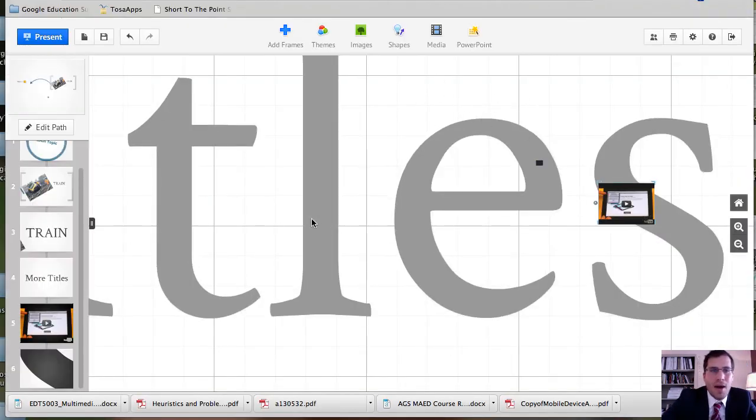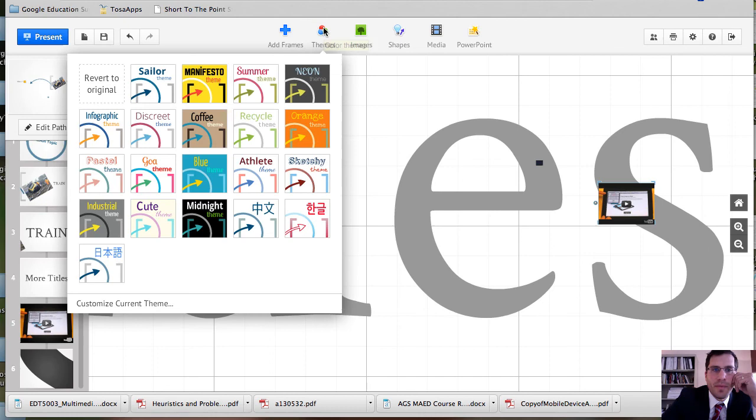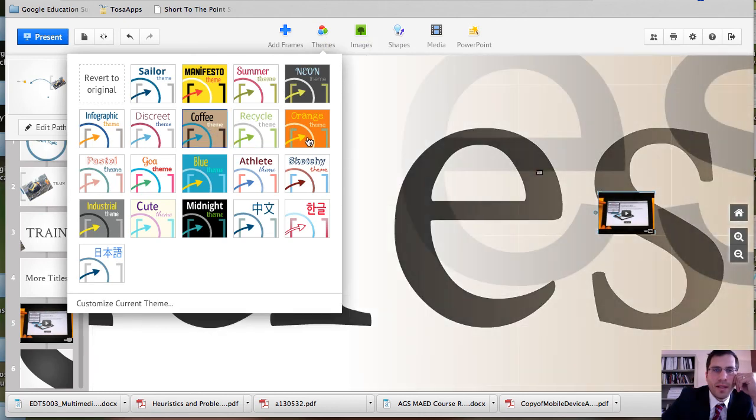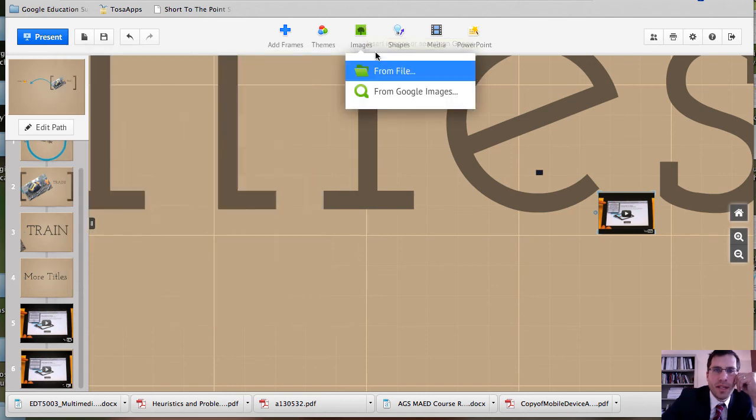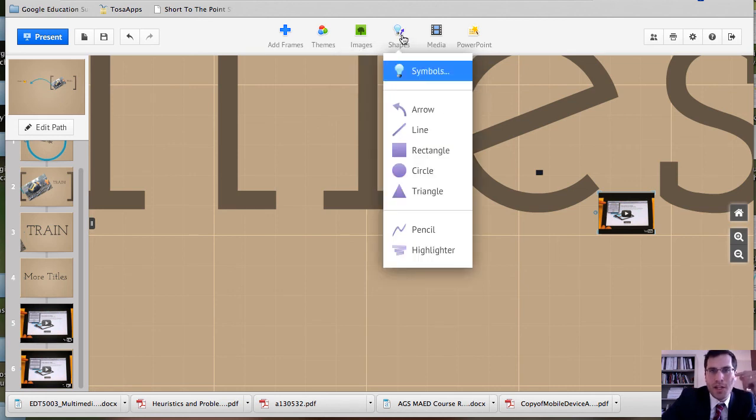I think you're seeing the power of all of these different quick, agile, easy to use tools. Frames are a way to just encapsulate something. Themes are something that you can change the way that your entire presentation looks with one click of a button. Images you've seen are easy enough to search from Google. You can even upload images from file, much like attaching an image to an email. You can add shapes fairly easily. I haven't taken you through symbols, but you can imagine there's any number of symbols you can use.